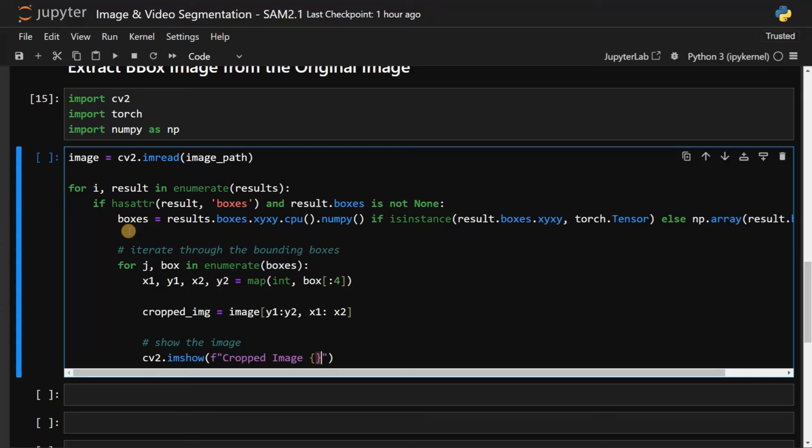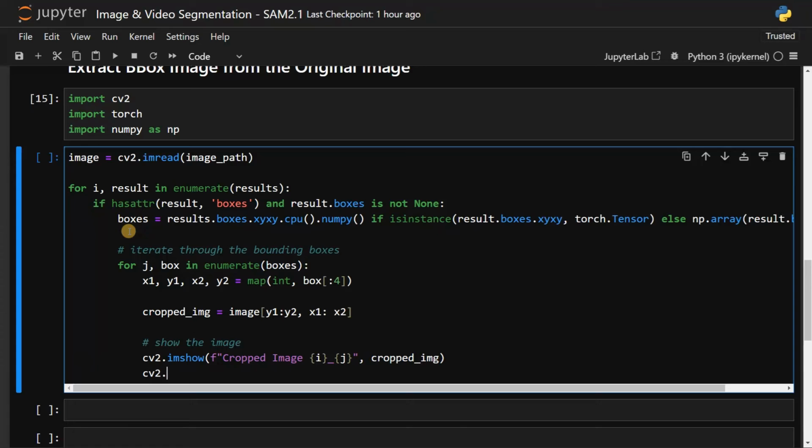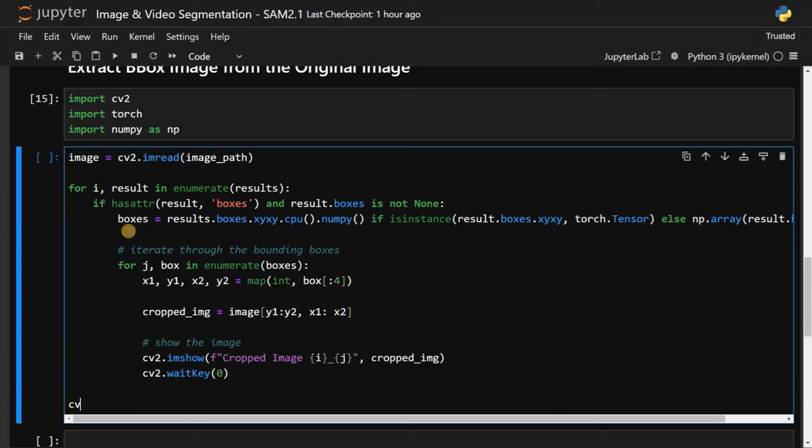I will have i underscore j for uniqueness and then pass the cropped image. cv2.waitKey of 0. Finally cv2.destroyAllWindows. Okay, that's good. Let's run this.